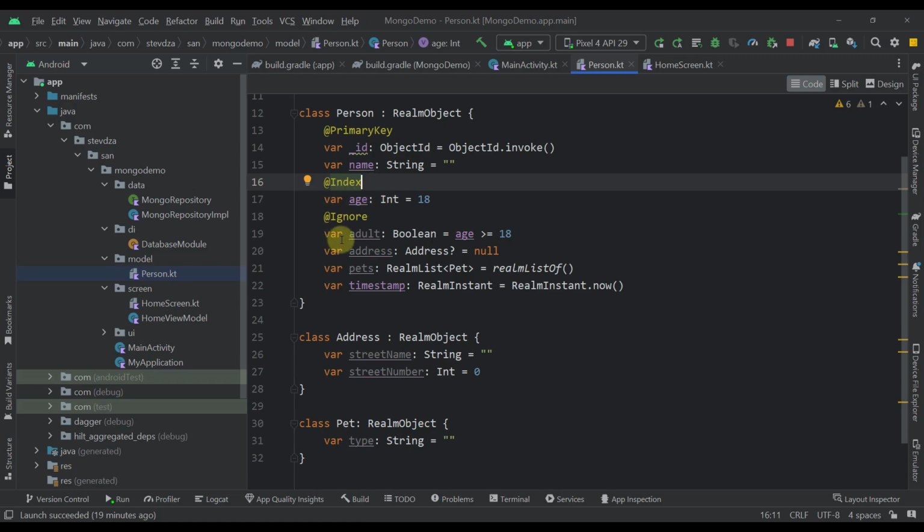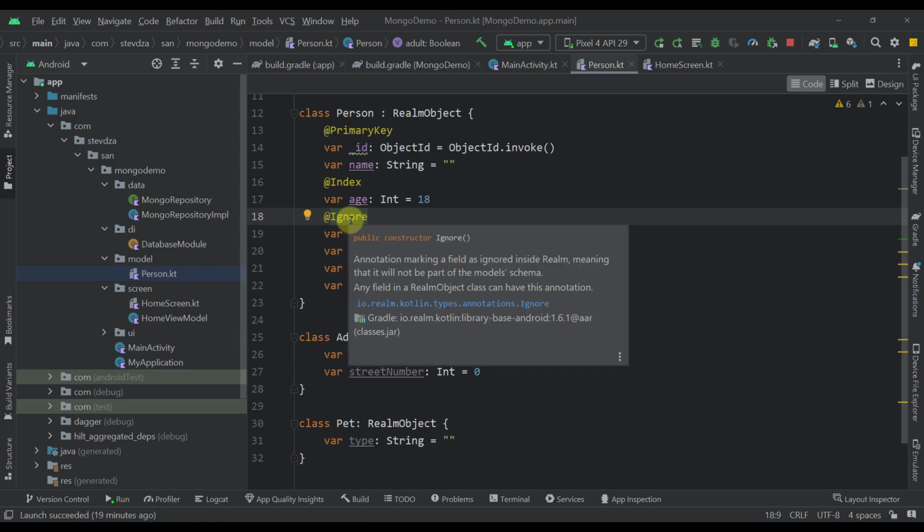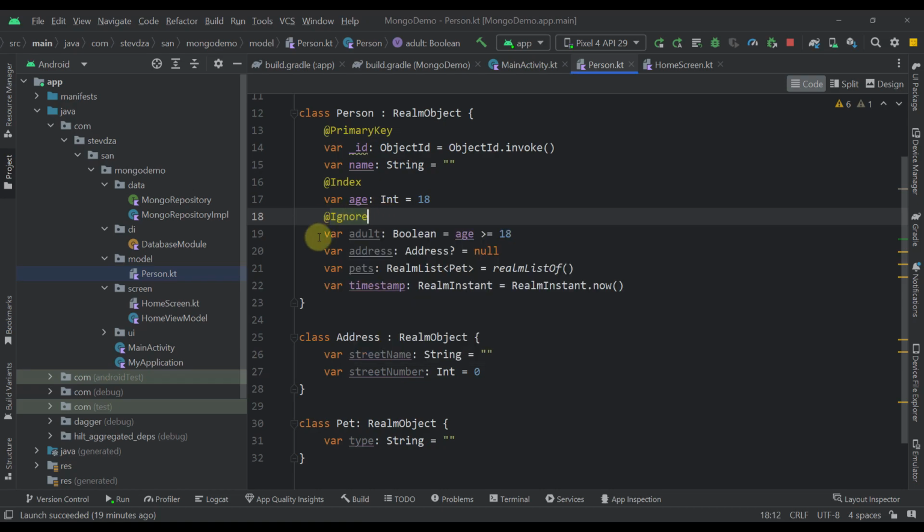Anyhow, let's just continue. The next property here is called adult, and we have marked this adult property with this Ignore annotation. By specifying this Ignore annotation on one of those properties, it means that we are going to ignore this property and we are not going to store that property inside our collection or our database.